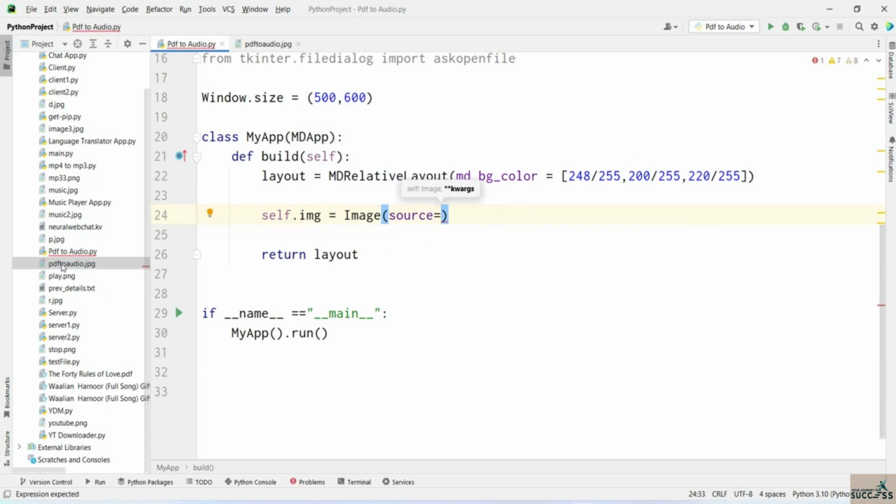So I just named this image as PDF to audio. Right in here, I will just say PDF to audio.jpg. Now, if that image is placed somewhere else on your computer, then make sure that you specify the exact location right here and then the name of this image. But since it is placed in my project location, I can directly access it with its name, and we just named it PDF to audio.jpg.